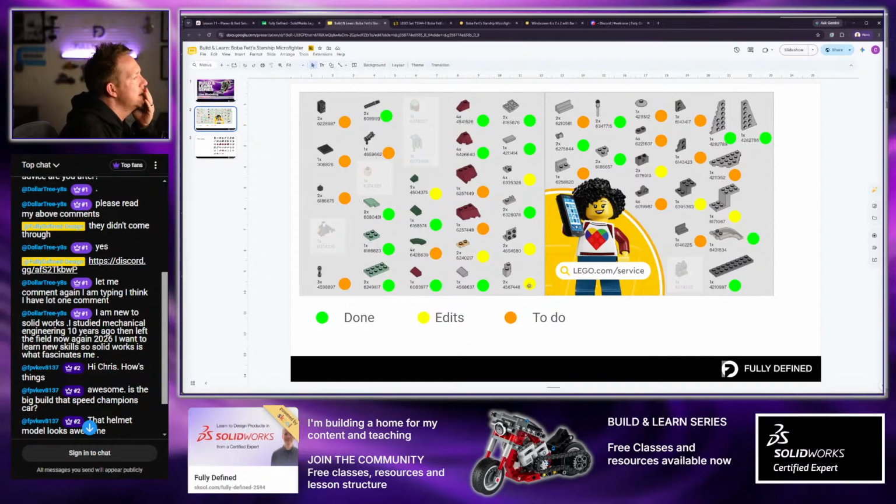So I've got a lot of edit parts. Why they're marked as edits is because I probably need to change the colors or make some minor adjustments to those. So why don't I try and go through those changes to tick off as many parts as I can in the next 45 minutes.